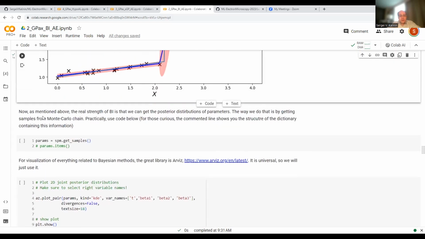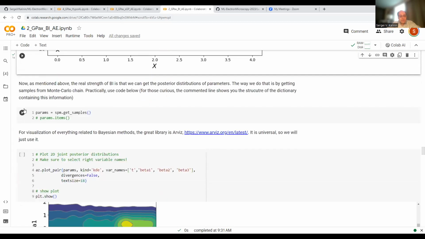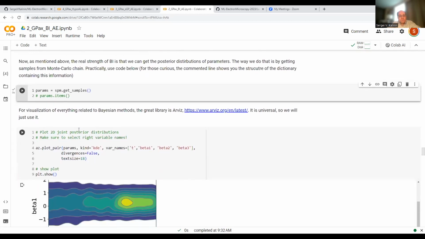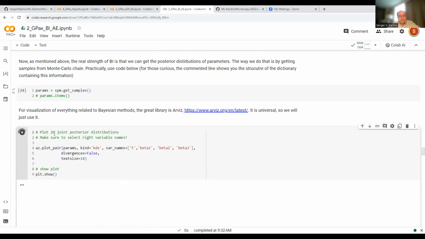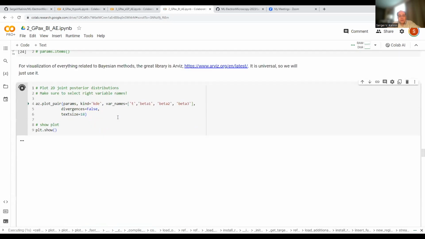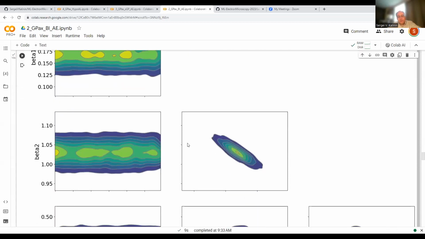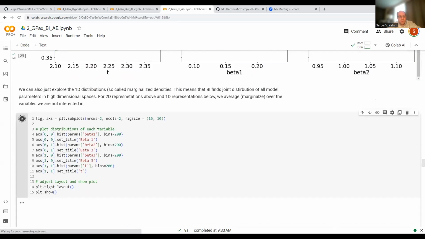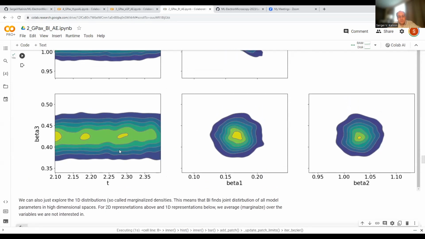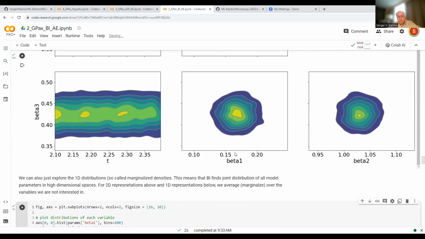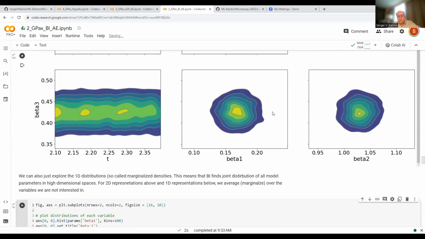So what can we do with that? In fact, we can also connect the GPACs to the classical Bayesian analysis library, in this case, the RVs, which allows us to get insight into the posterior distribution of the parameters of the function. And the way we can visualize them is the joint distribution between the different parameters, for example, T, beta, beta1, beta3, and so on and so forth.